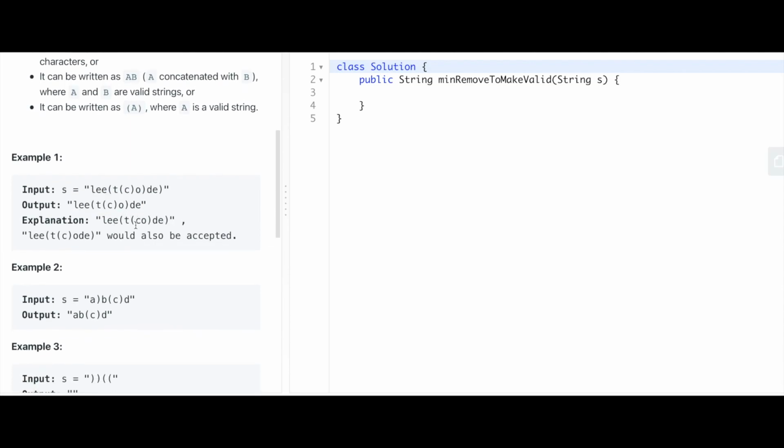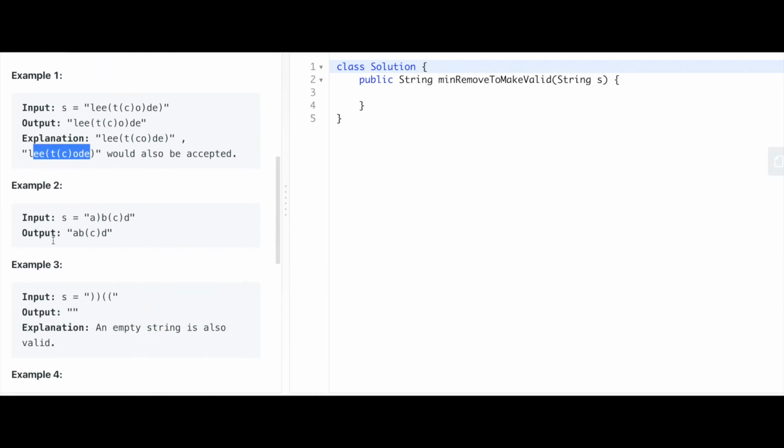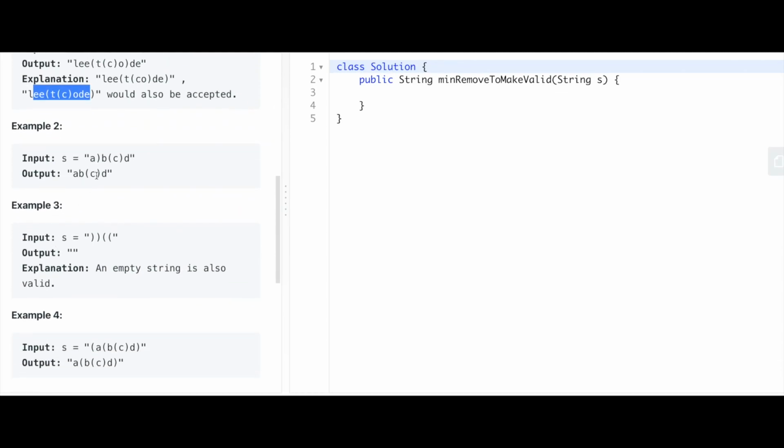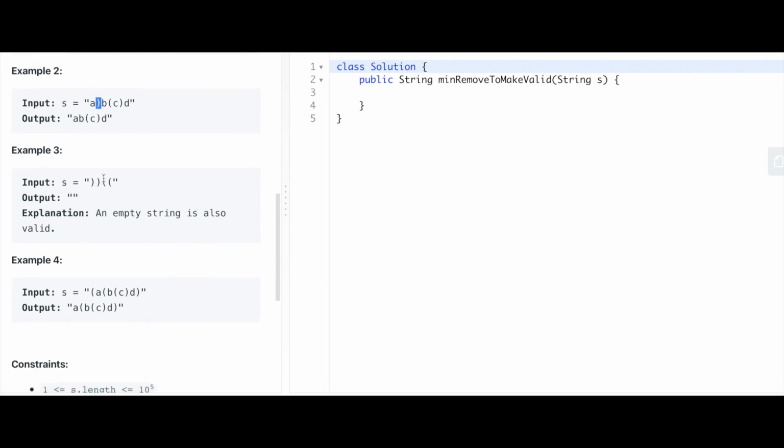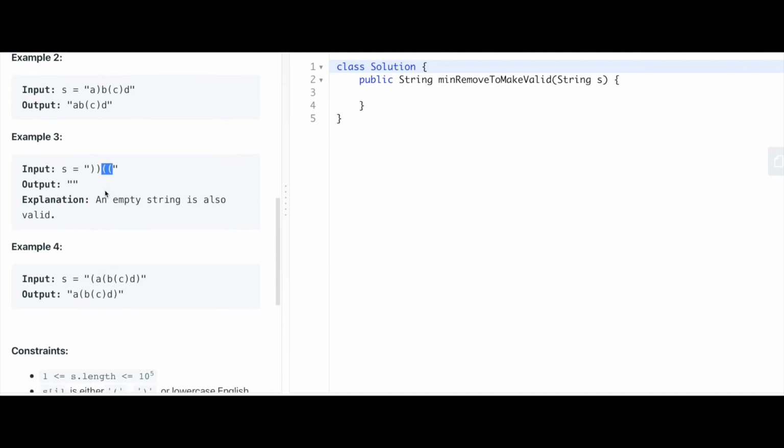So "leet(code)" would also be accepted because it has 2 open parentheses and 2 closed parentheses. It doesn't matter if you delete the one on the outside or the one on the inside, as long as there's a balanced amount of open parentheses and closed parentheses. In the second example, there's 2 closed parentheses and 1 open, so you remove one of the closed. And here, because it's open, open, close, close, the open parentheses have to be matched to the closed parentheses.